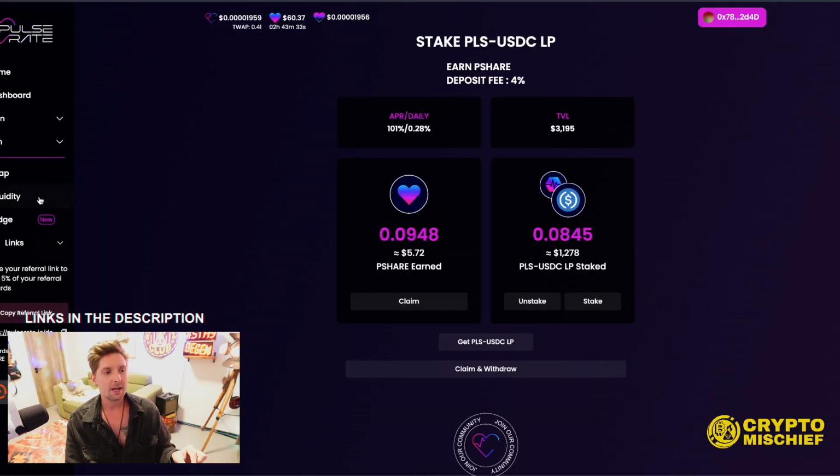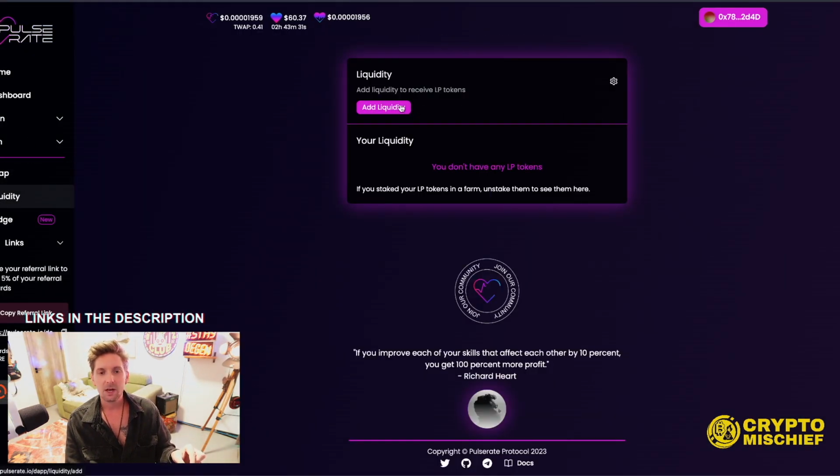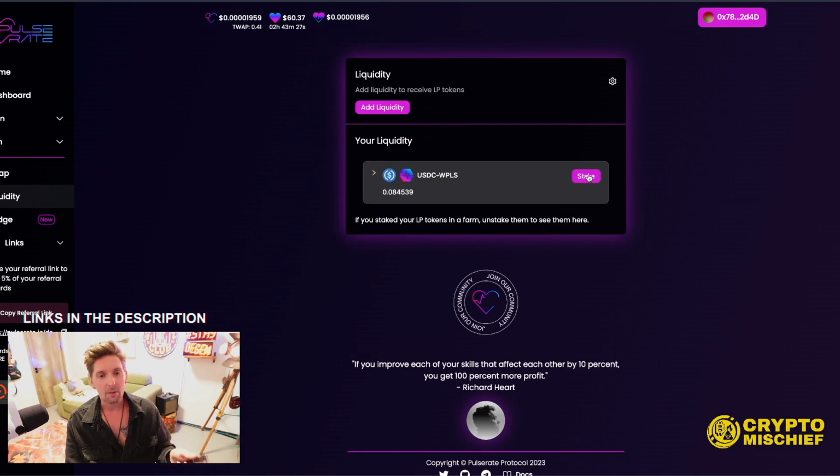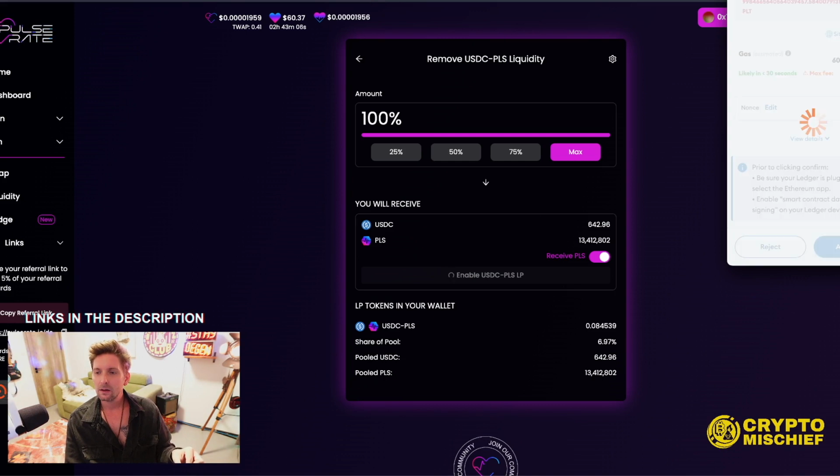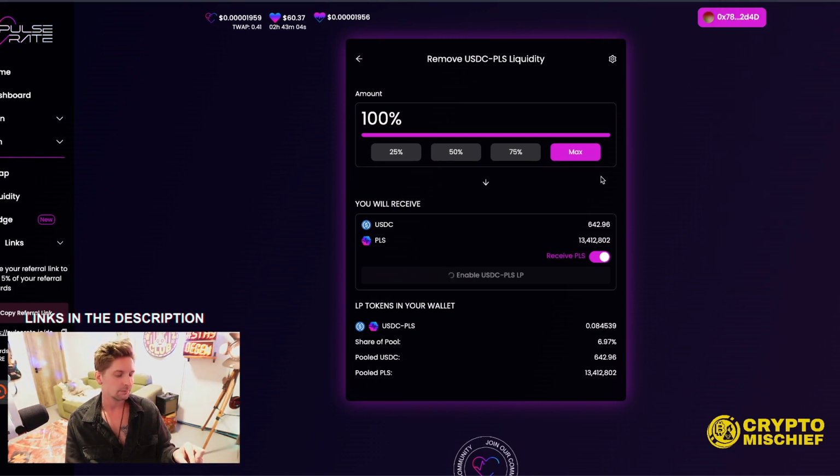Okay, so we're unstaking, then we will come to the liquidity page. We would find our liquidity, and then we would unpair on Pulse Rate. This one here. Okay, approve. This exciting world of crypto. Damn right, this is exciting.